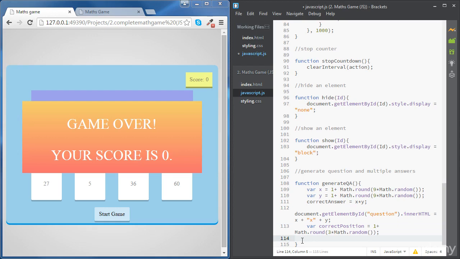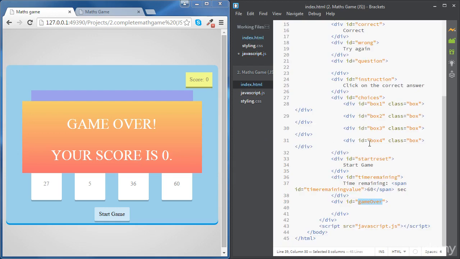Now let's place the correct answer inside the box corresponding to the correct position that we have just generated. So if we look at our index.html file, we'll see that all the boxes, they have IDs, box followed by a number. So if our correct position is 3, for example, then we want to place the correct answer in box 3. And we're going to use its ID for this.